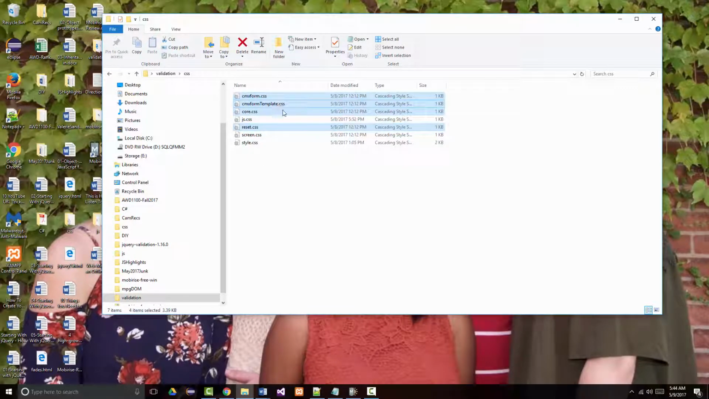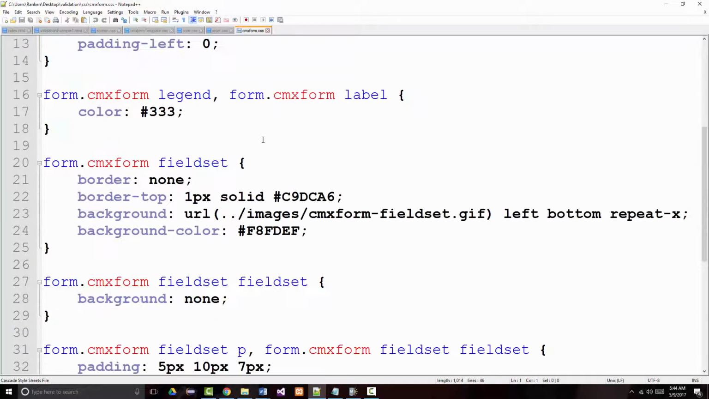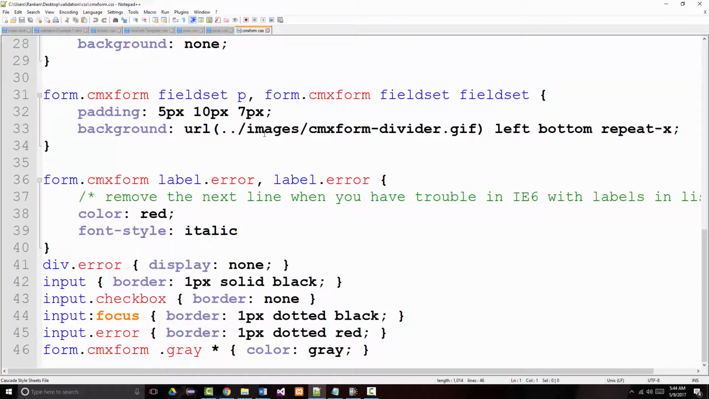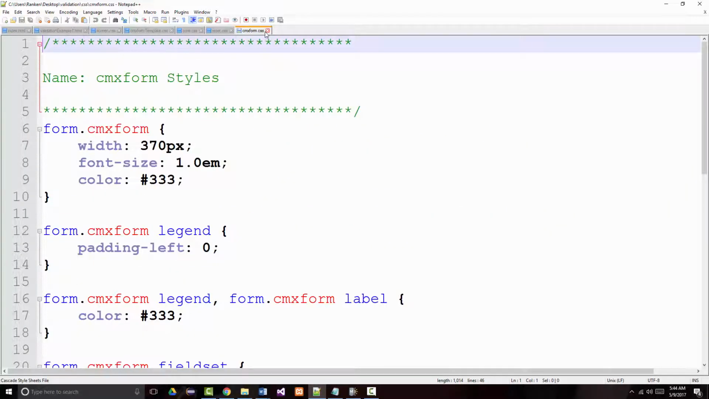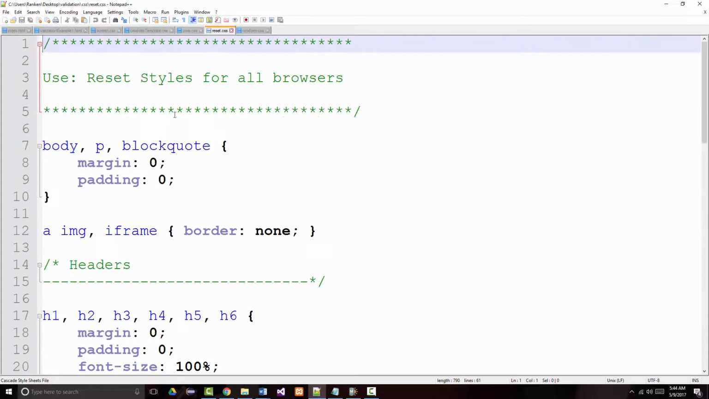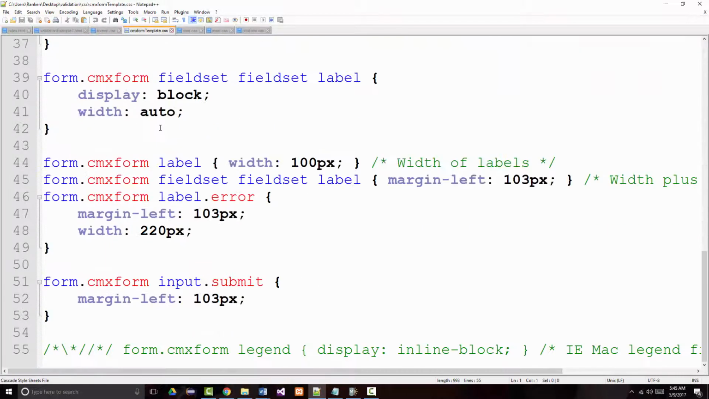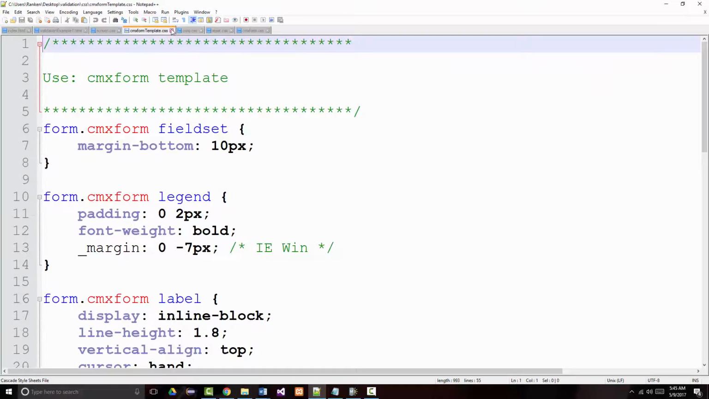So those are the CSS files right here. Again, these are all things that are online. This is the example that's in there. This is basically for the form. Here's a reset, which basically sets everything back to their default values. Here's the core CSS, not a very big file. And here is the template CSS. I'm not going to run through any of those, okay?